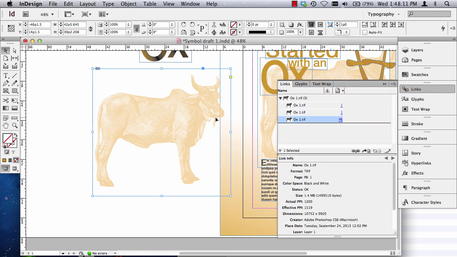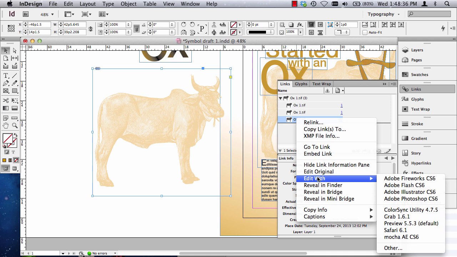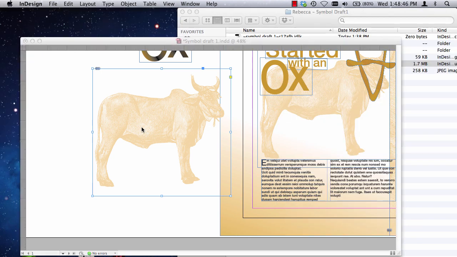I do. Now I can open him through InDesign, but it'll be opening in Photoshop. And this is really cool. If I right click, or control click on a Mac, I'm on my laptop so I don't have my mouse hooked up, but control click on a Mac is basically the same thing as right click. I think alt click is a right click on a PC. If I go down to Edit With, which is halfway down, I can open this in Photoshop. And I'm going to show you what I mean by a 1200 pixels per inch bitmapped TIFF, which I think I may have covered in another video.